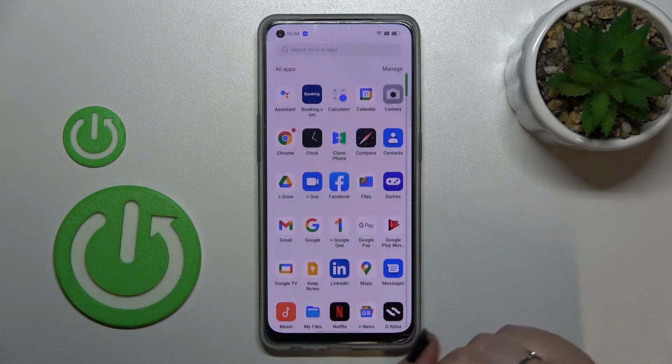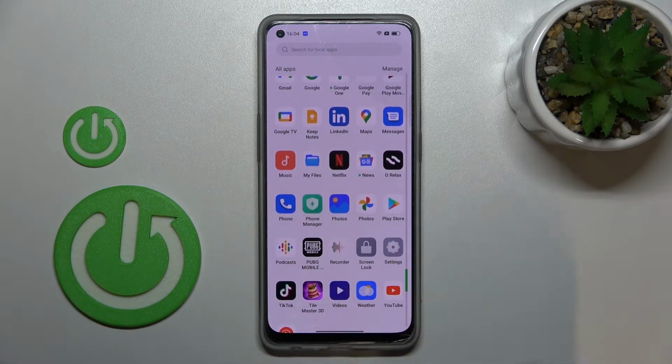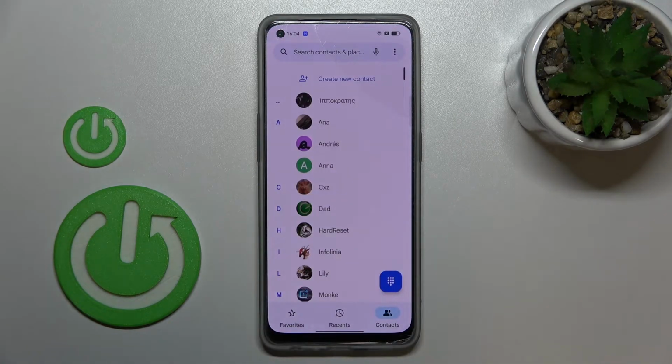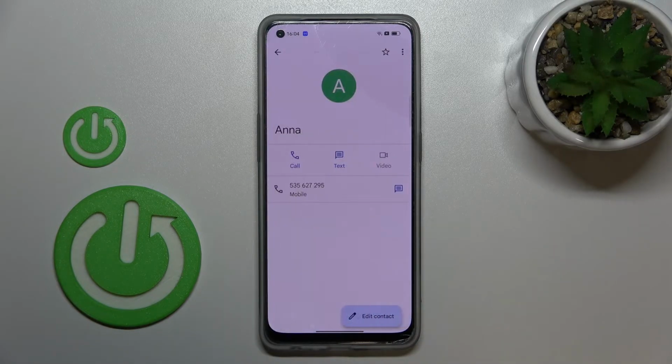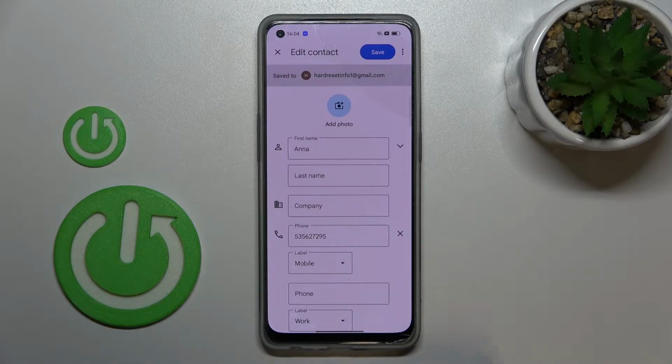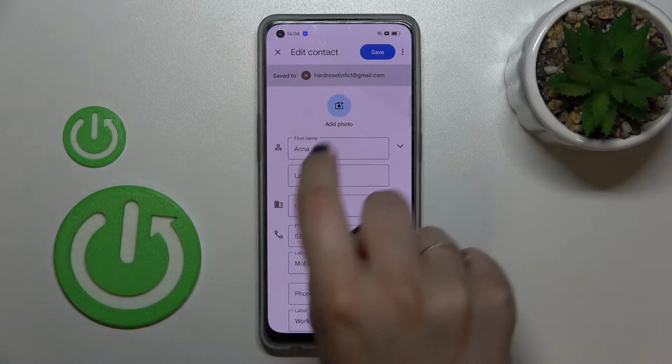So first of all, let's open your contact list, for example using the dialer. It doesn't really matter, just open it, and here let's find the contact you'd like to edit and tap on it. Now let's tap on edit contact and tap on this camera icon right in the middle.